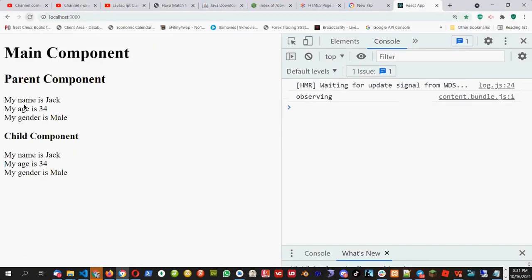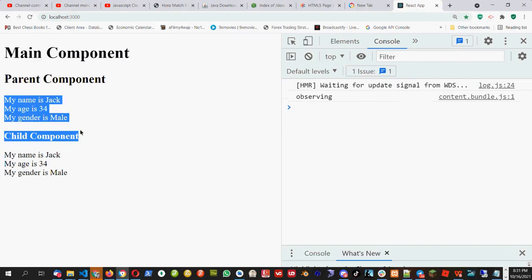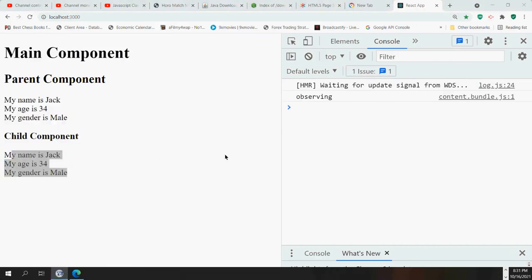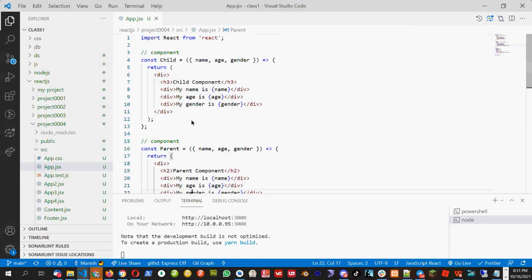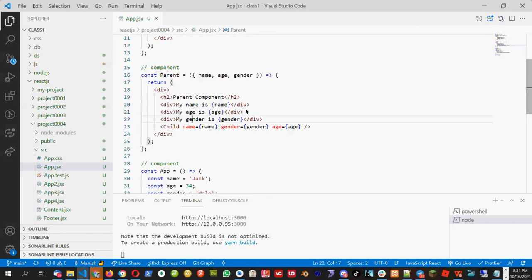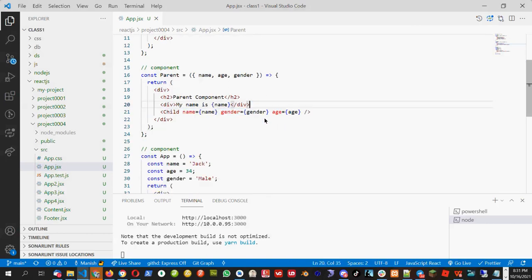Let's see what is coming. Now I'm getting all three here, and I'm getting all three here. Now what I will do, I will only use name here, but age and gender will be used in the child. So I'll delete age and gender from here.